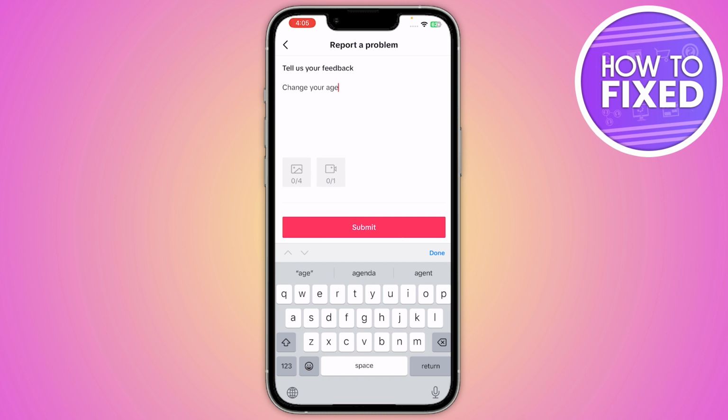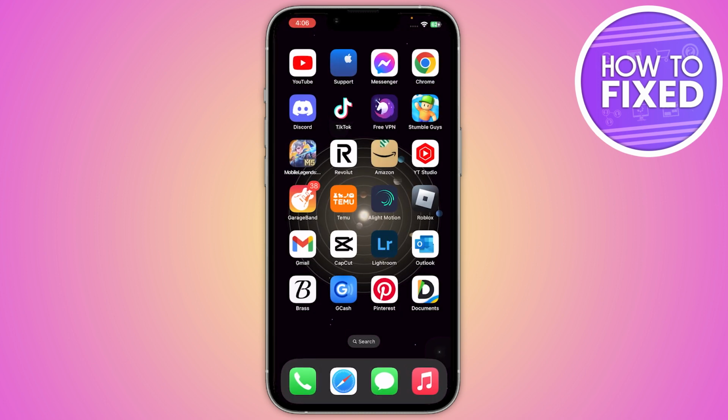Once you add it, you can also add a screenshot of your profile, and after that you just have to click on Submit and submit your report. Once you submit your report, you just have to wait for TikTok to respond to your report. So this is the only way that you can change your age in your TikTok application.